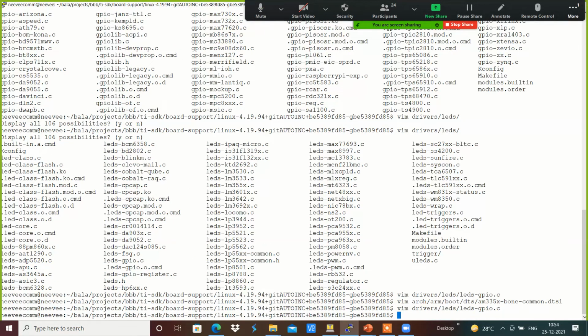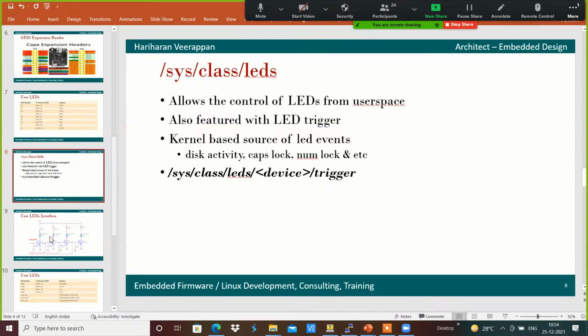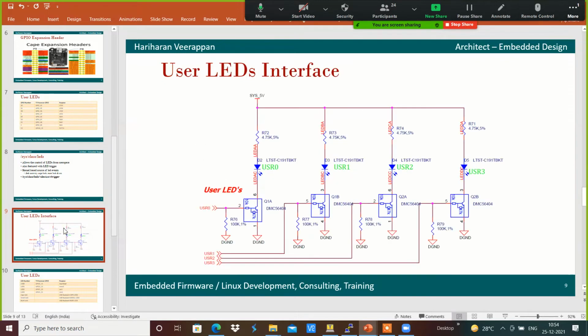For now, you can assume that whatever files are exposed, there will be a respective callback within the kernel module to handle the respective functionality. For example, for brightness, there will be a respective callback function inside the GPIO LED driver.